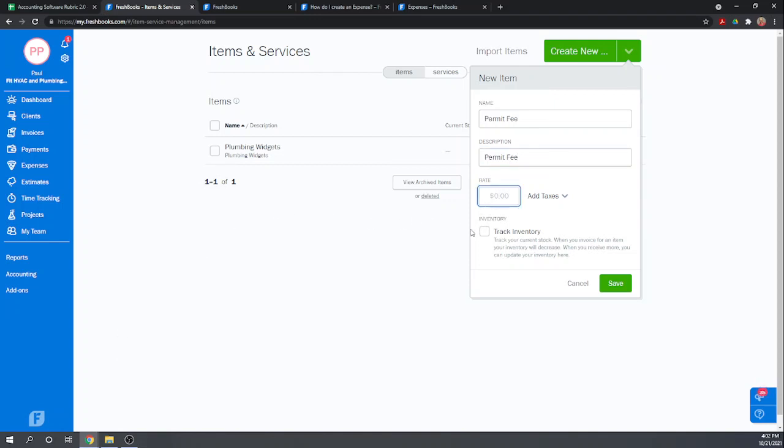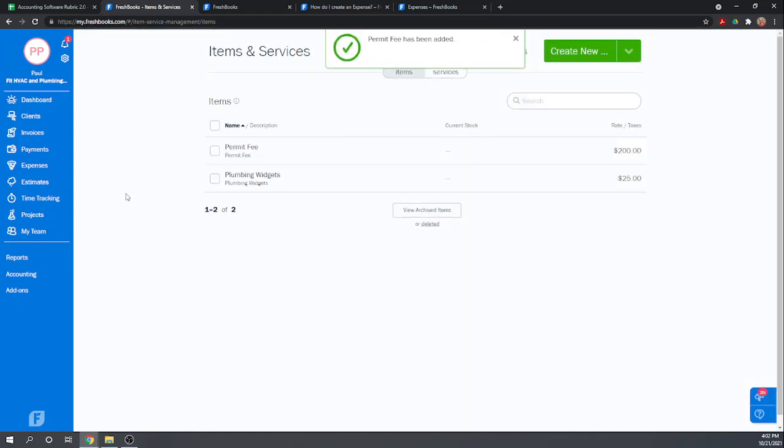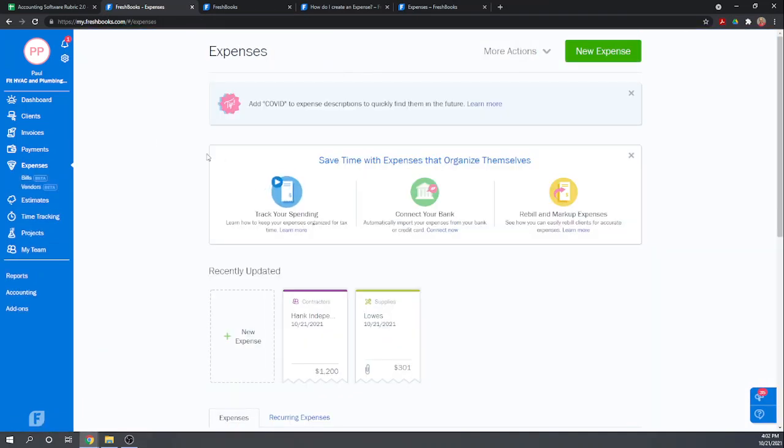And we are going to charge the customer just the $200. We're not going to mark that up. Okay, we've got that set up. Now we can quickly do the expense. So a new expense.